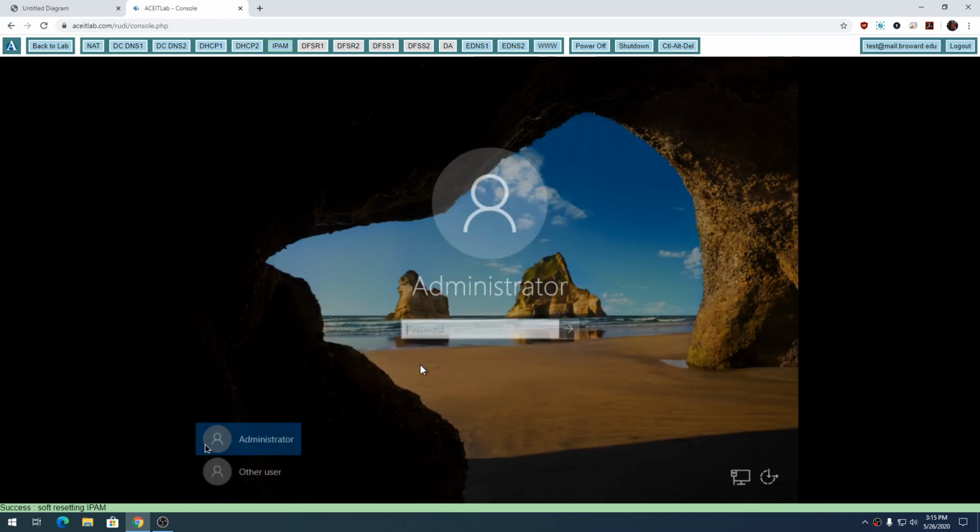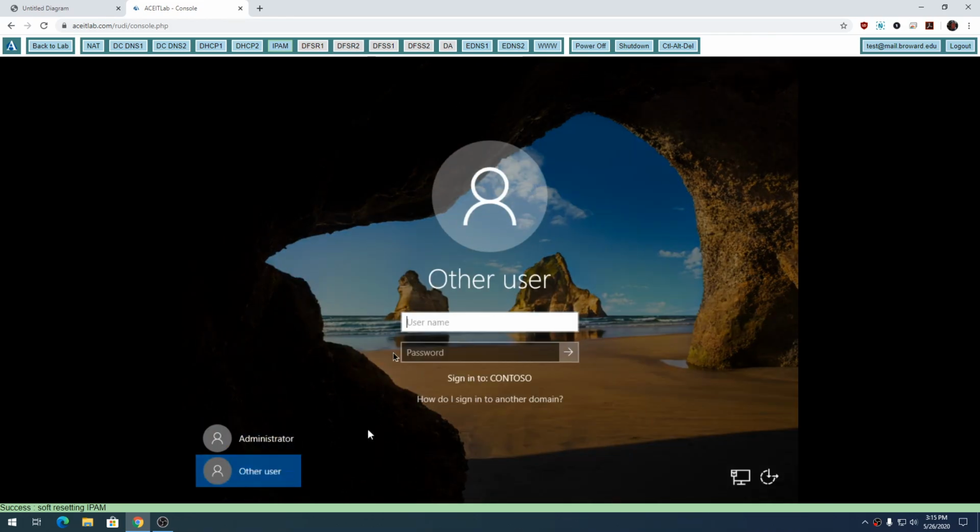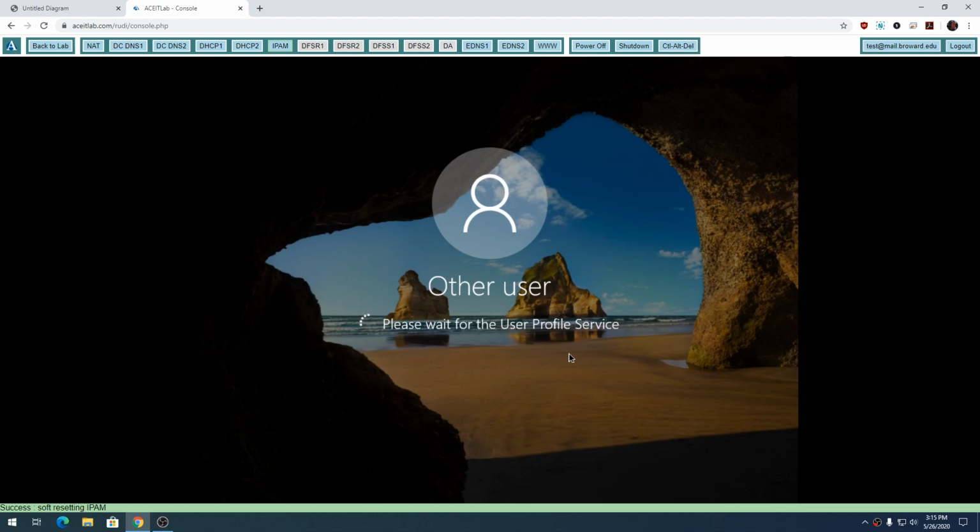So now I'm going to sign back in. It's done rebooting. I'm going to make sure I go to other user. I don't want to sign in as a local admin. I want to sign in as a domain admin because I need to remotely manage our DNS servers and DHCP servers from this IPAM server.